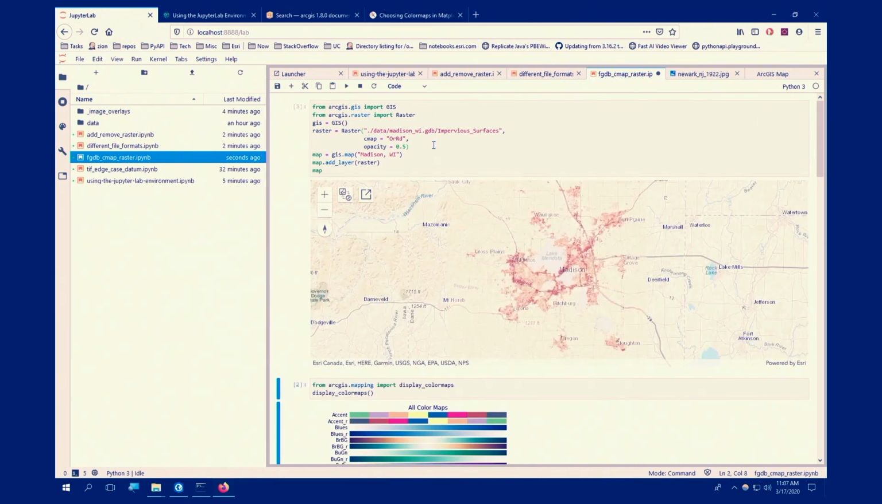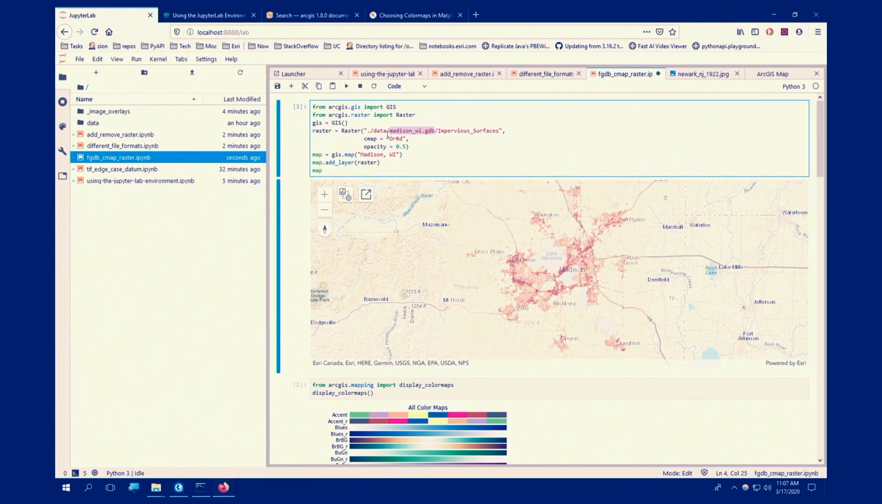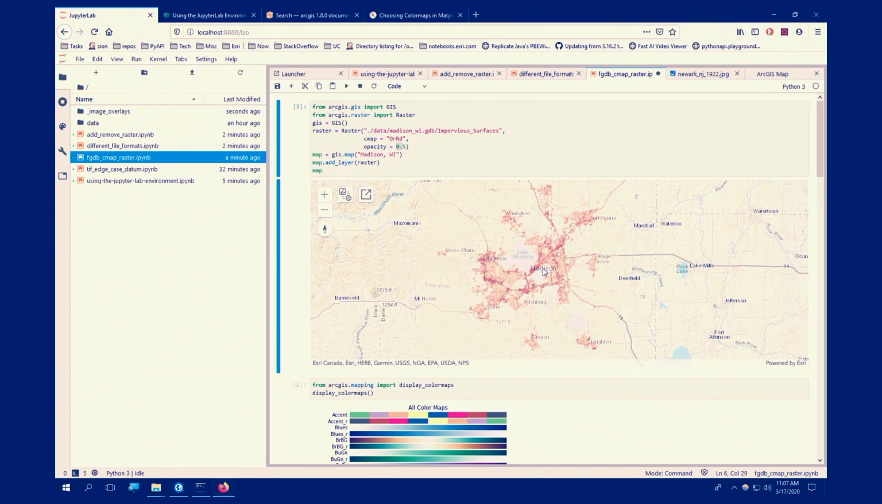So what did I just do? I took that local geodatabase mono channel raster. I specified a color map of orange, red, and a light opacity so I could actually see through the raster a little bit at the underlying base map in this case. By doing that, you can see a very beautiful map of Madison, Wisconsin.